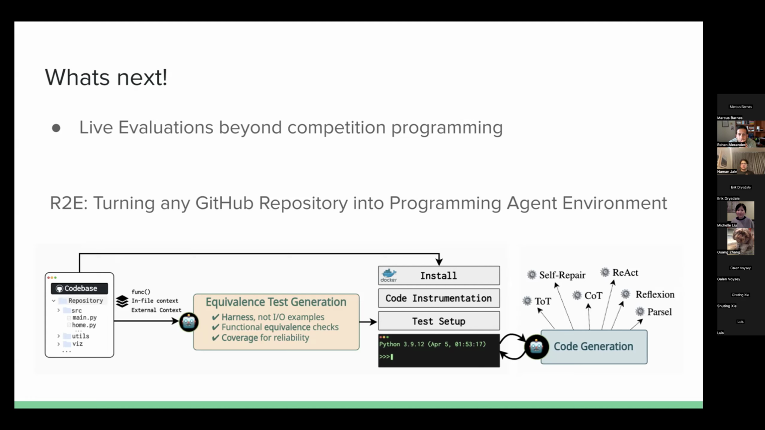We have this work, which I'll be presenting soon at ICML, on R2E, where the goal is to convert any GitHub repository into a programming agent environment. The hypothesis of this work, which I also conveyed during the talk, is that you can execute code, which allows you to do very nice evaluations. With R2E Assist, we try to create a general framework where we take a GitHub repository, make it executable, and generate test cases so that you can evaluate on problems from new repositories on the web.